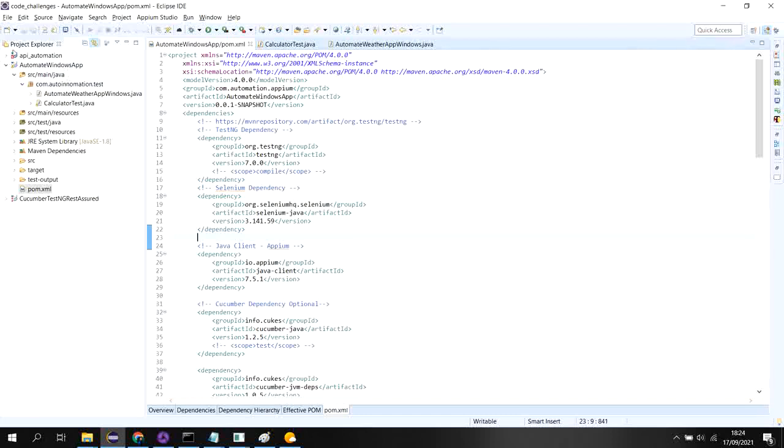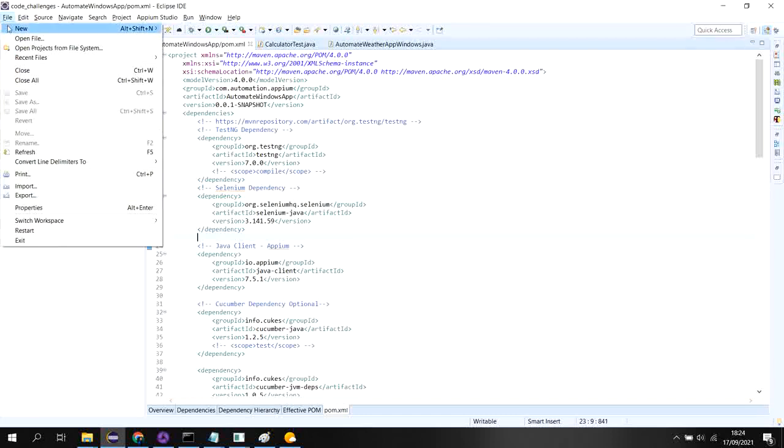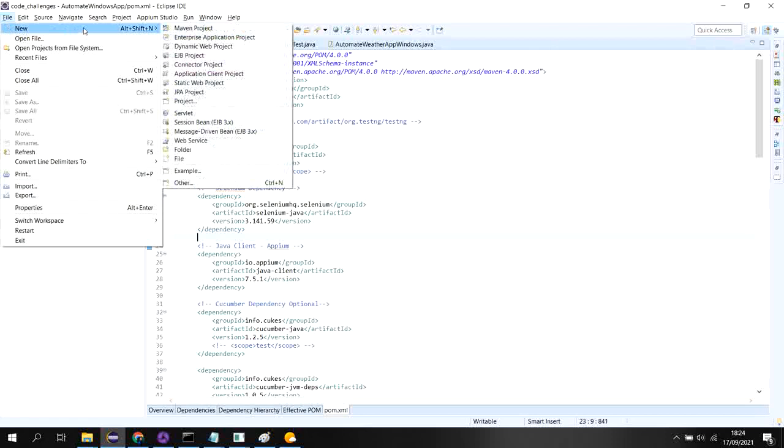So first you have to go to File, and I am also using Maven as a build tool here. It will make our job easy to download all the jars. We don't have to worry about all the dependent jars for Java, Appium Java client, TestNG and all. Maven will take care of that, so that's why I'm using Maven as a build tool.